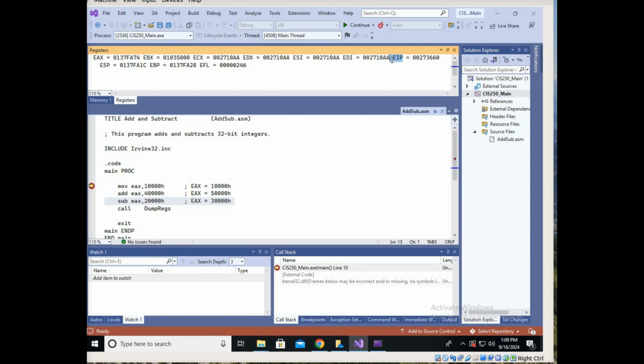You have the EIP, which is going to be the instruction pointer. This is where in memory we are in the instructions, and you'll see this change at every step. The ESP, which is the stack pointer. EBP, which is the base pointer. We'll get into this later in the class. And then the EFL, which is the flags, which next homework assignment 3 goes over these.